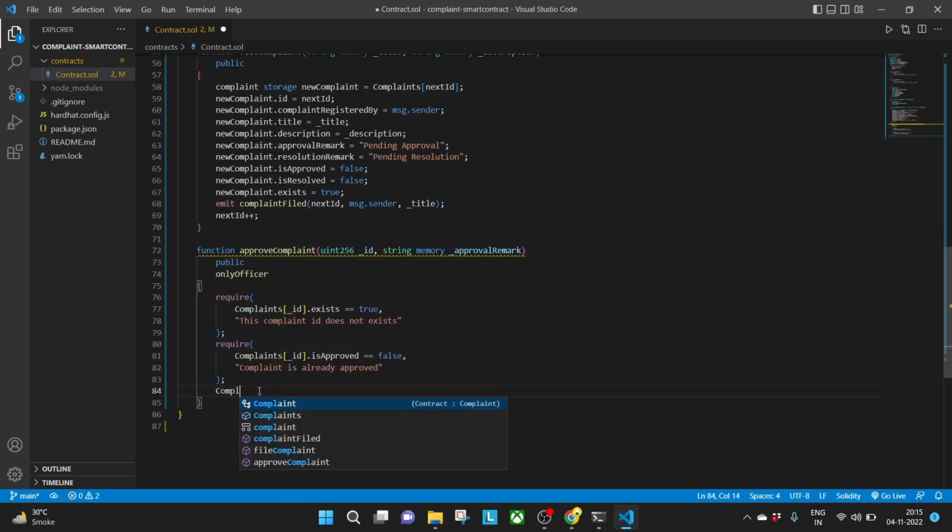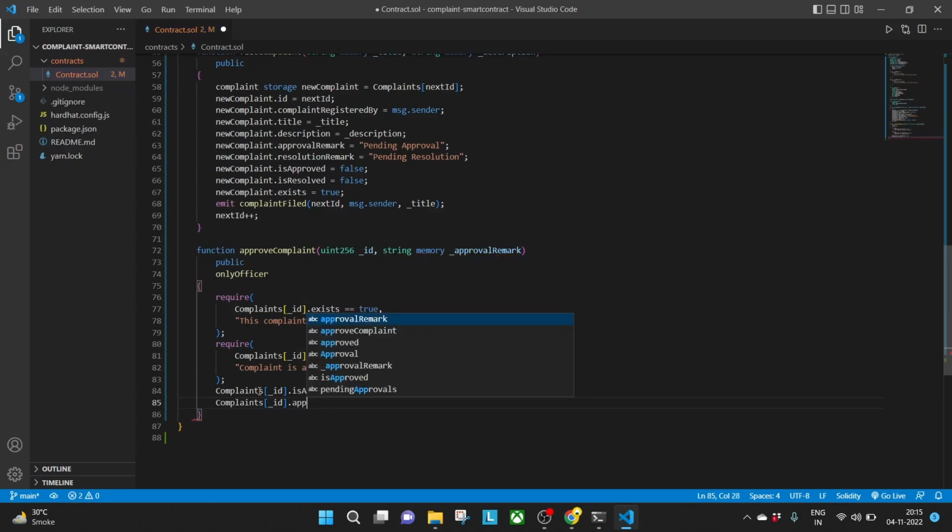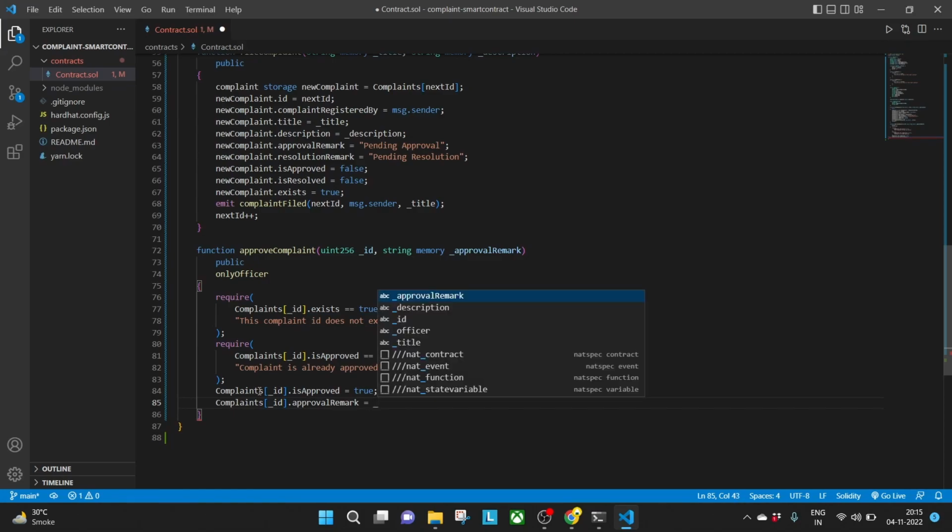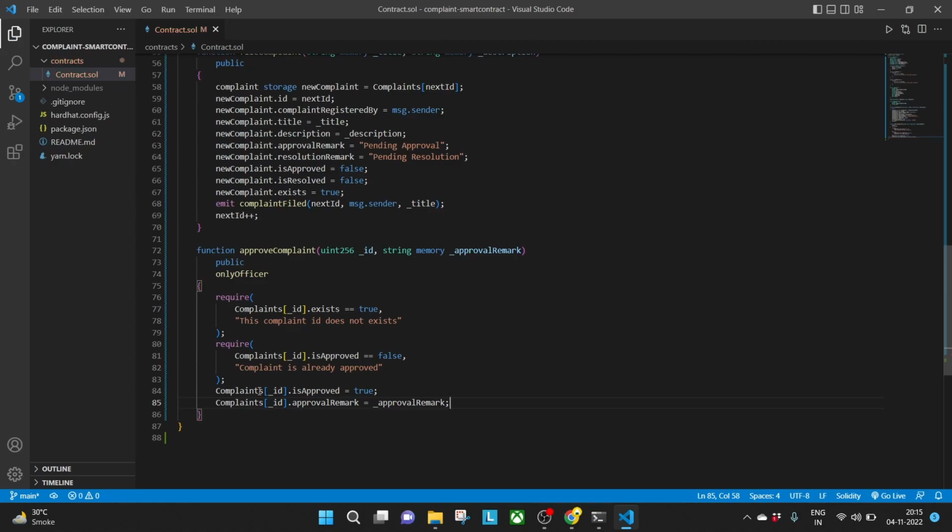So next, we need to access the complaint of the given ID dot is approved should turn into true, because now we are approving this complaint, and the remark is also to be set. We'll paste this again, and dot approval remark is going to be whatever is given in the argument. So this takes care of our approve complaint.